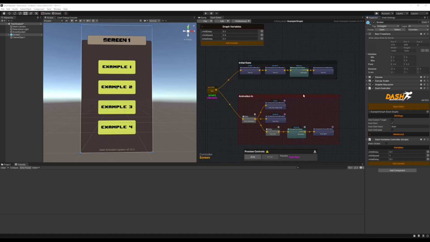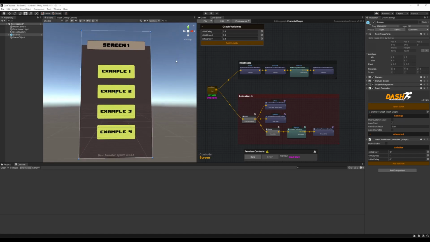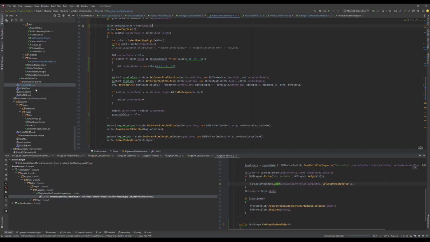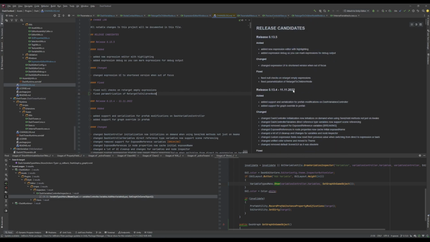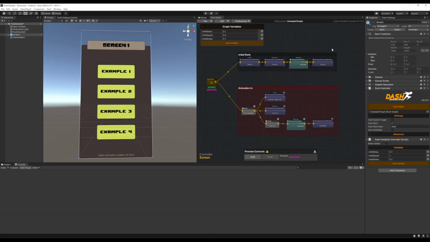So that's pretty much it for 0.13.4 and 0.13.5. You can check the changelog as well. There was a lot of stuff that came with 0.13.4, and now 0.13.5 is adding, as I said, the expression editor, the debugging, some fixes for null checks and children retargeting that were reported to me.